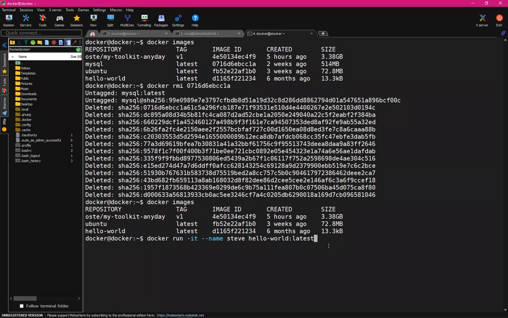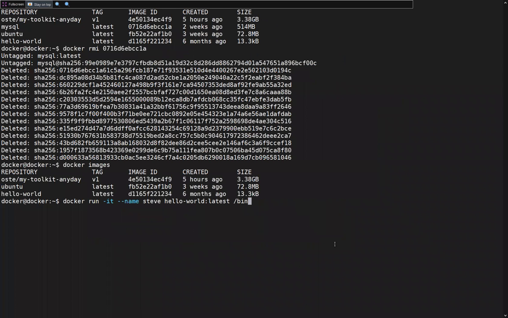So in this case, I'm running a container and I want an interactive shell. I'm naming this container Steve, and I'm running this container out of an image called hello world with the tag latest. Let's say if I had many images for hello world. Then I also want an interactive shell. So bin bash.